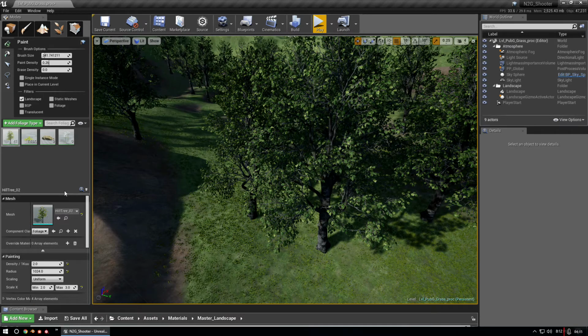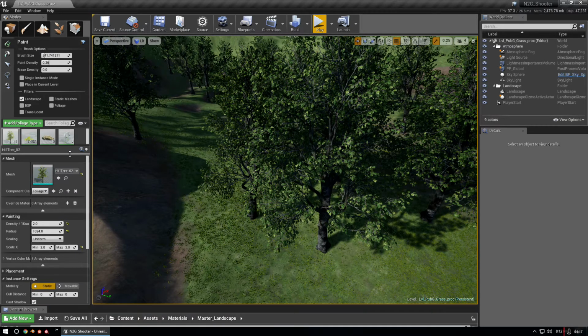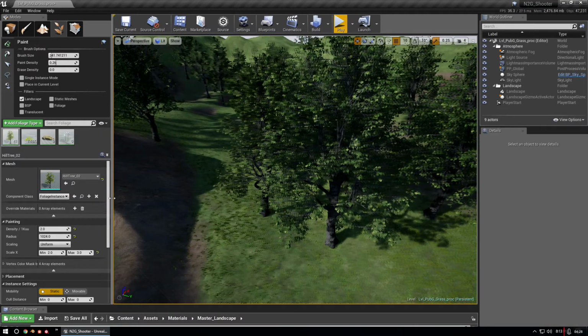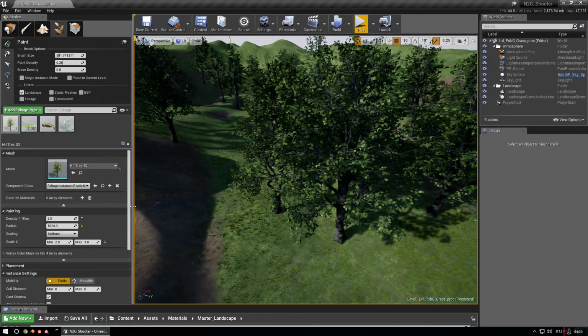I can pull this up a little bit, so right there. It's the mesh that we're using. You can get some. Let me pull this a little bit over this way so we can see all this stuff. Component class, it's foliage instance static mesh component. It's bound to this tool.